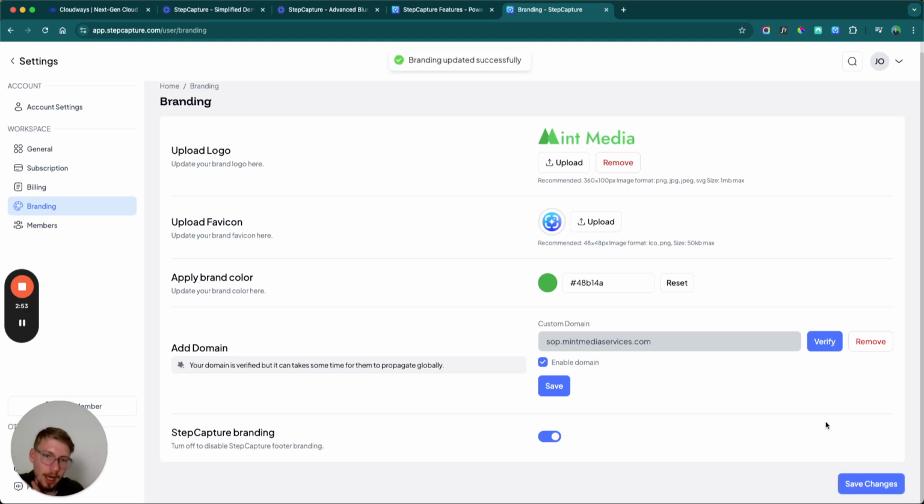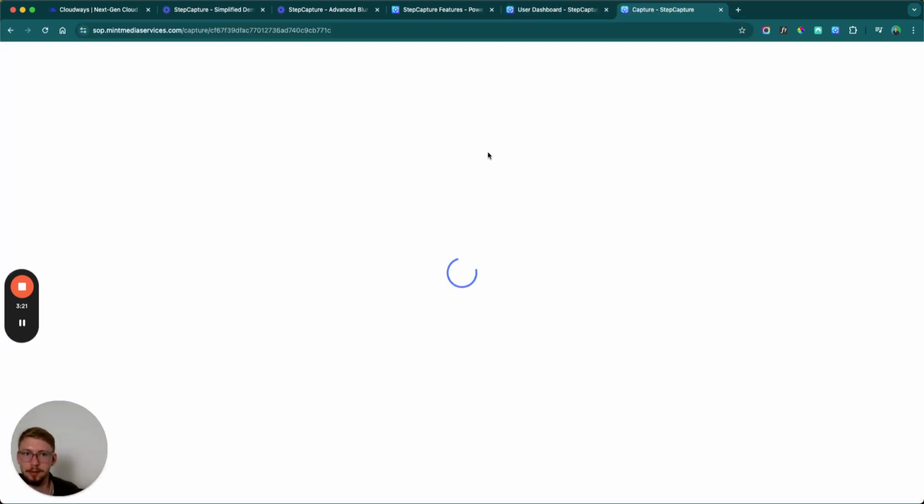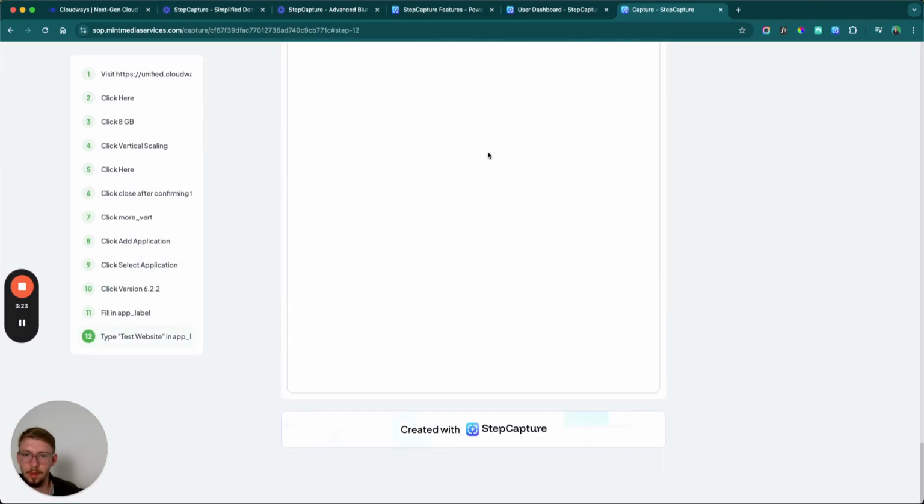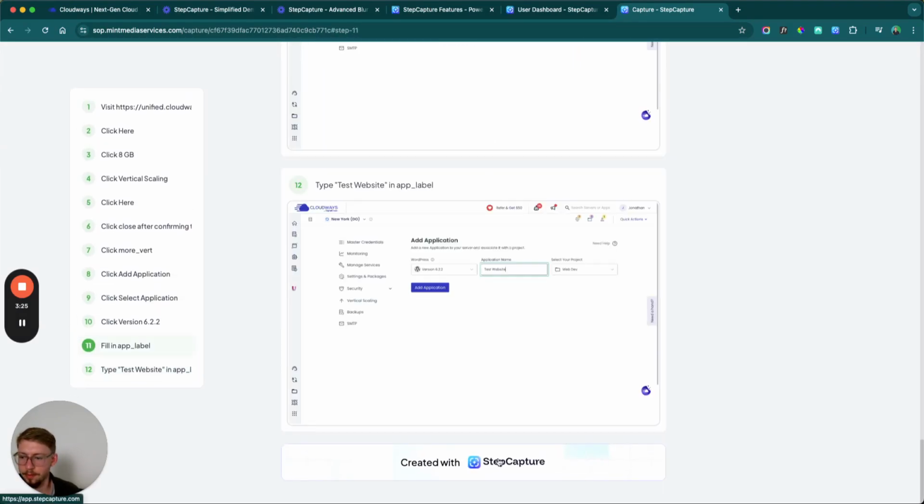The last thing you have available to you is the StepCapture branding, which is the watermark at the bottom. On certain plans, you're able to hide it completely. So if you hide it at the bottom of the StepCapture, it's going to remove this branding.